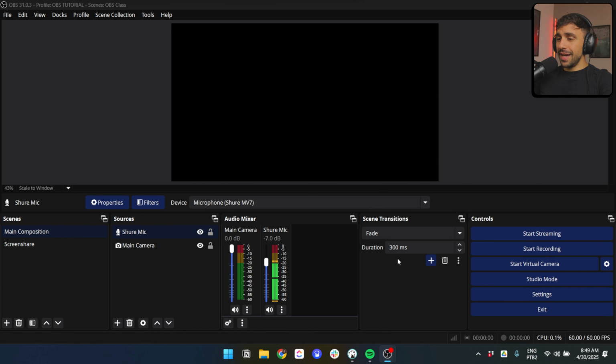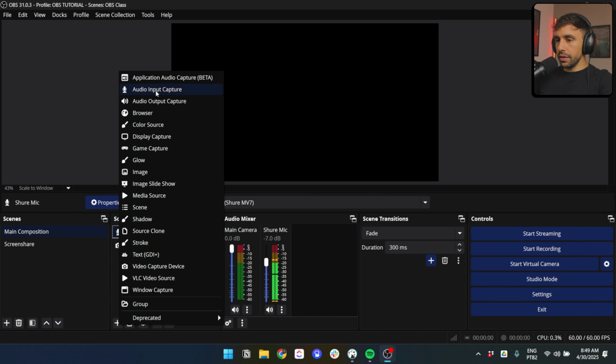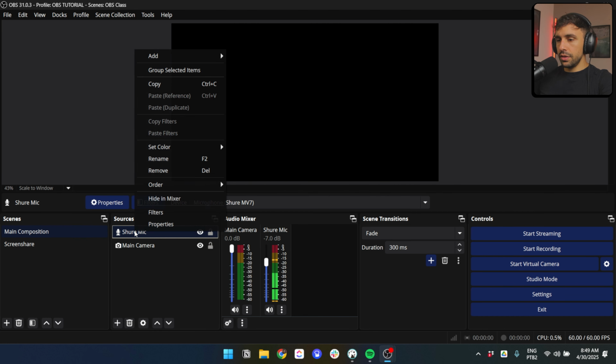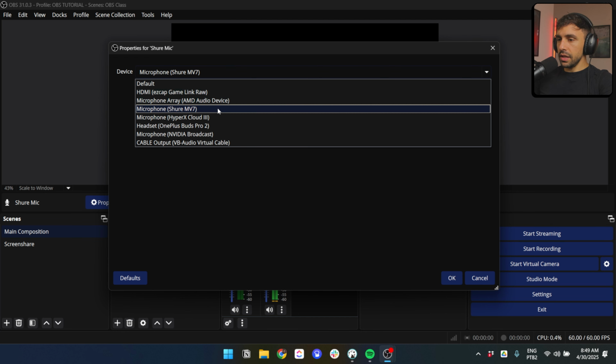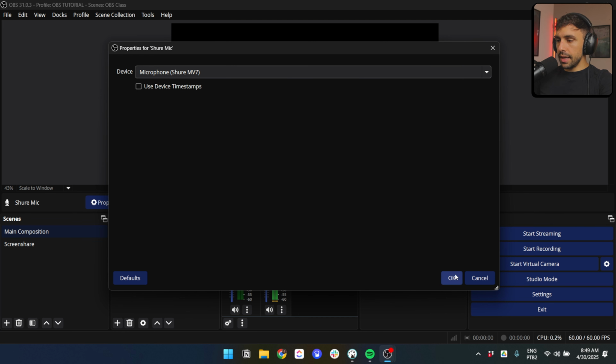So here we are inside OBS, and the first thing that you need to take a look at is the audio mixer. The audio mixer and the sources are the first thing that we need to make sure are correct. If you don't see the microphone that you want here, you can add a new audio source here, audio input capture. I already have one. So if you go to the properties, you just need to select the device that you want to use, and that's it.